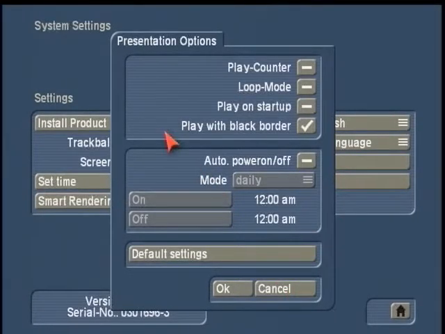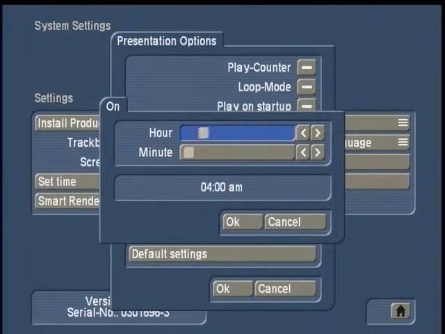The last feature here in Presentation Options is this Auto Power On or Off switch. When this is checkmarked, you'll notice that the options here that were part of this feature have been activated now in yellow. And what you can do is actually set up the Casablanca like a computer to have a normal power on time. I can click on this to set what time I want this Casablanca to start up, and this is what time I want the Casablanca to shut down.